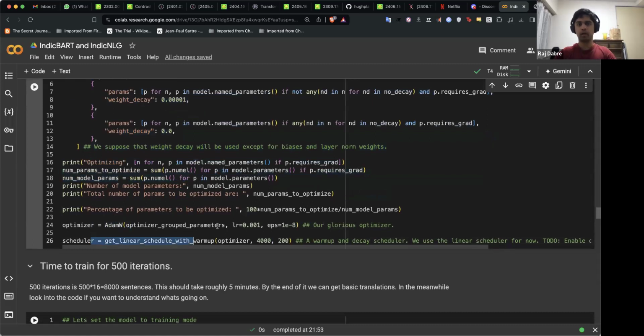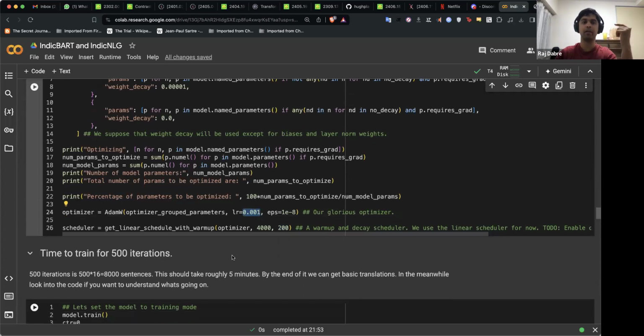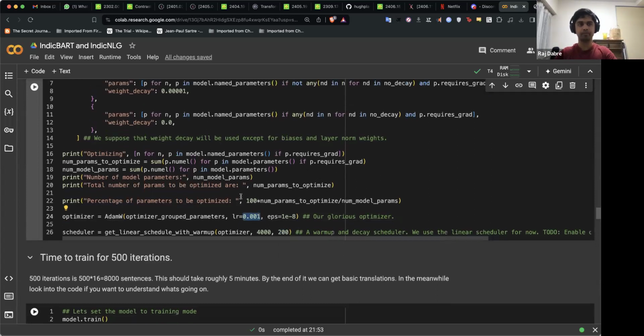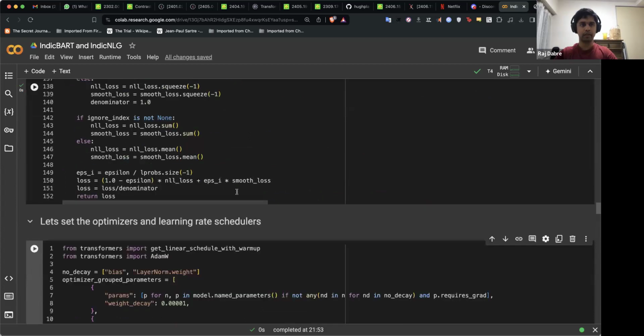So in this case, for the Adam optimizer, I'm setting a peak learning rate of 10 to the power minus 3, and I'm creating a scheduler such that I have a maximum of 4,000 training steps, and the warm-up will take place over around 200 steps. So when my training reaches 200 steps, it will reach the peak learning rate. After that, it will start decaying to zero at 4,000 steps. So let's get this done.